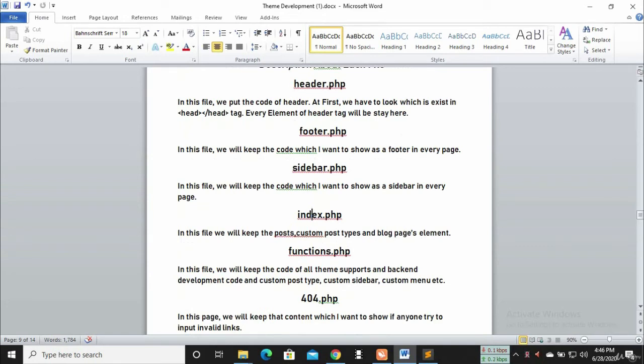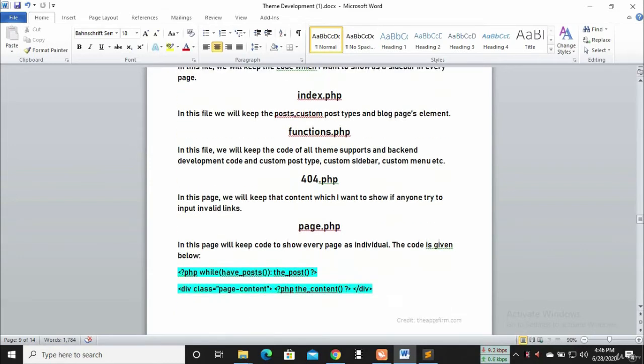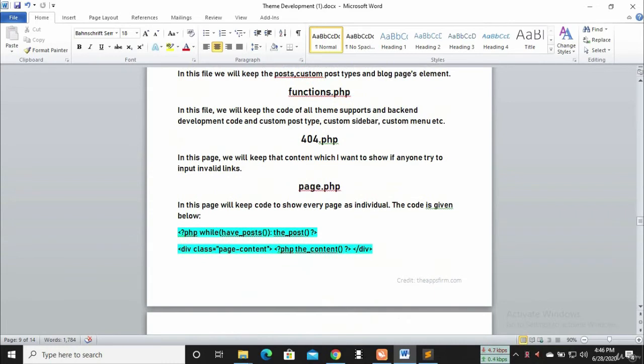In the functions.php file we will keep the code of all theme supports and backend development code like custom post type, custom sidebar, custom menu, etc. In the 404.php file we will keep the content which I want to show if anyone tries to input invalid links or input hacking scripts. In page.php we will put the code to show every page as individual.